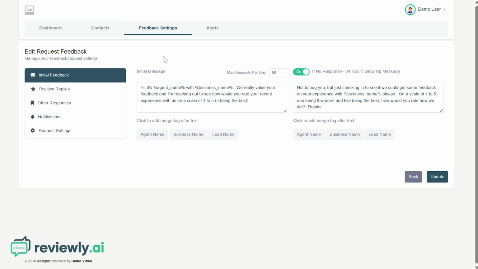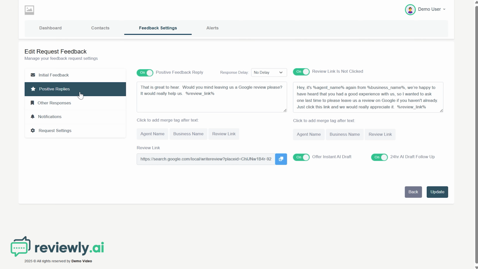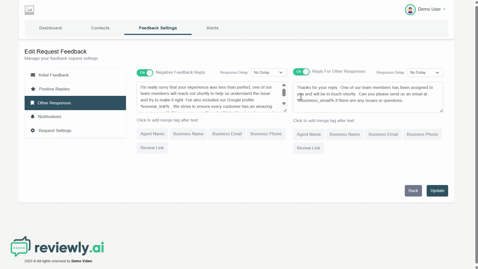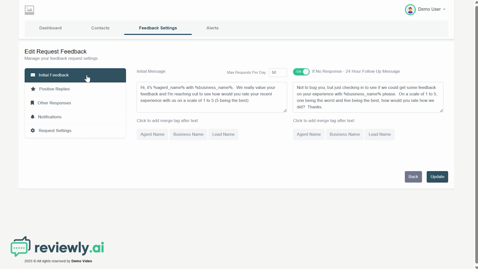Normally, Reviewly.ai categorizes feedback into 3 types: positive, negative, and other. But here's the challenge. Customers often reply with phrases like, "It was okay," "It was great," or "not the best," without using a numeric rating. Without the add-on, these responses are treated as other, requiring manual follow-up. With the AI Advanced Feedback Detection add-on, Reviewly.ai can intelligently interpret these messages and route them accordingly.